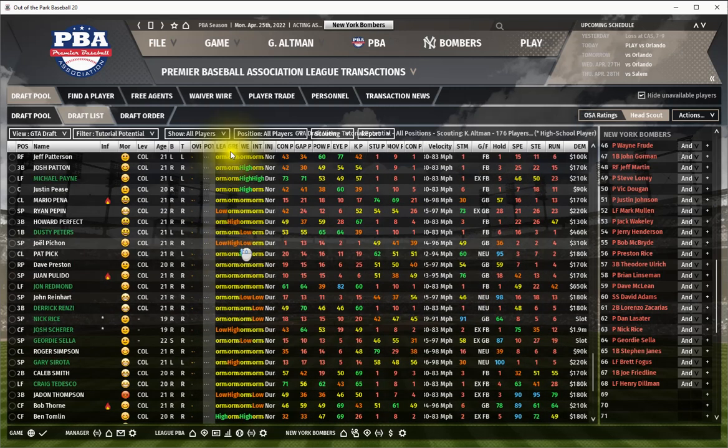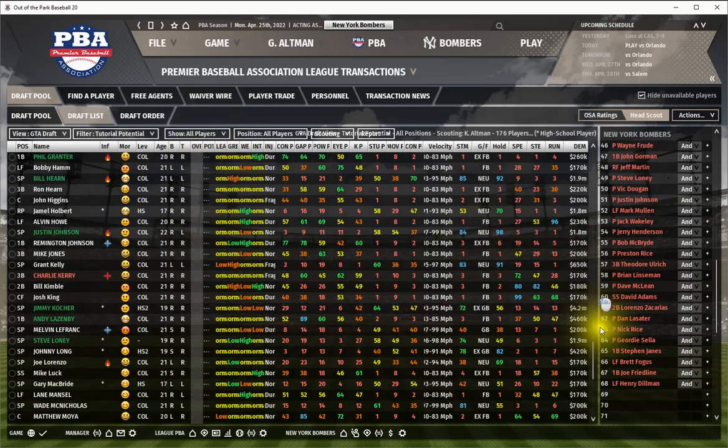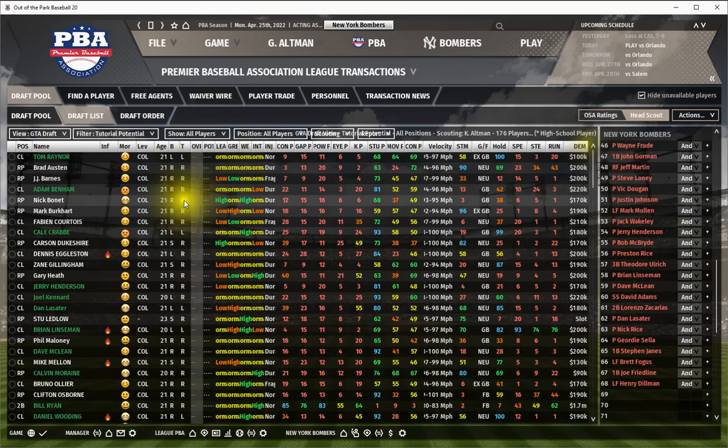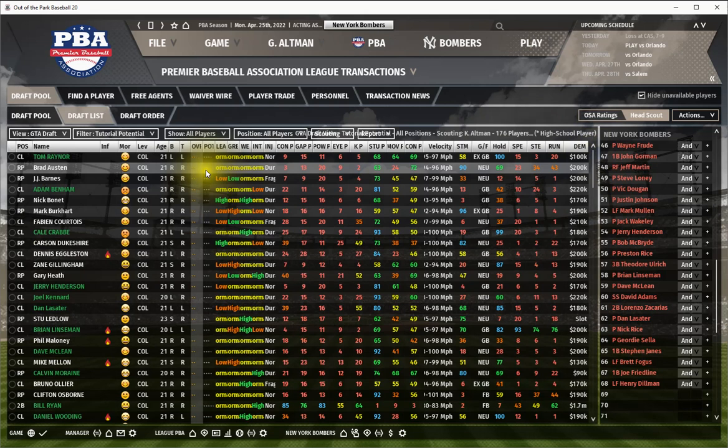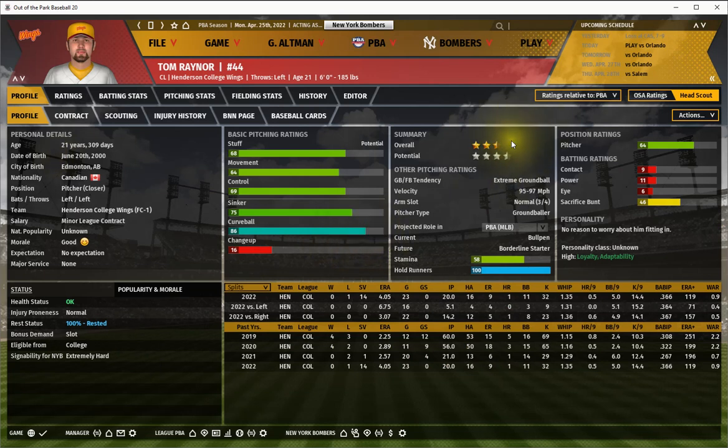But let's say I wanted to see who the best overall player was right now out of the gate that is ready to go. And so I can sort on overall potential. Tom Rainer is the first one, and his numbers look really good potential-wise. His overall is 2.5 to 3.5 as per my scout. OSA has him 2.5, 4. Okay, what does that really mean?